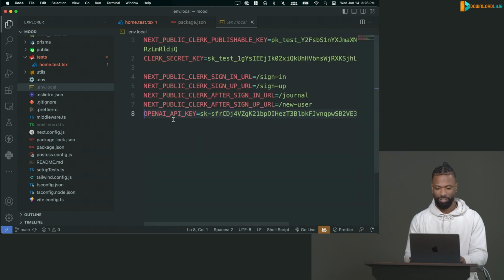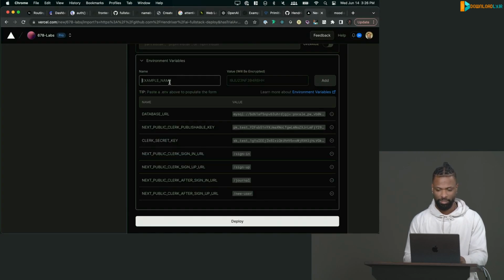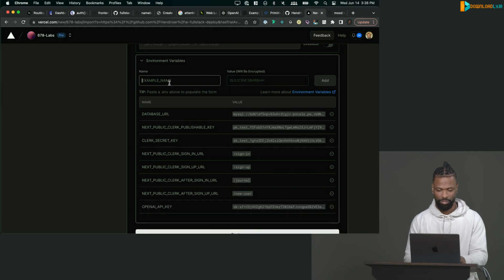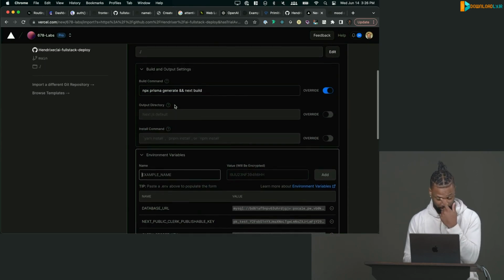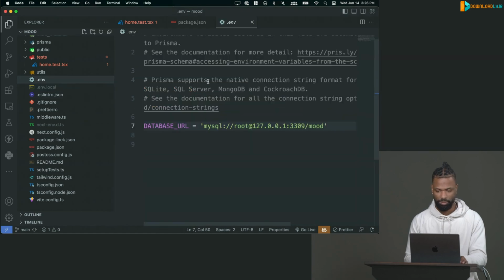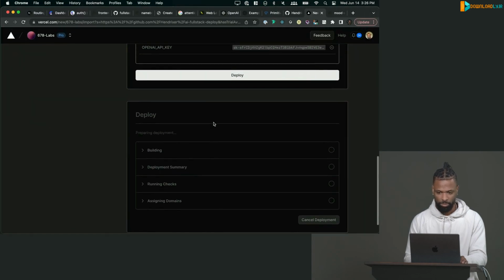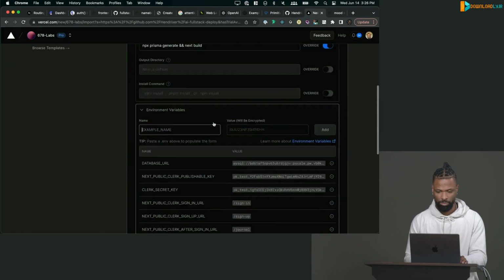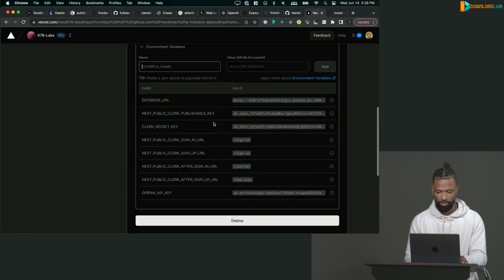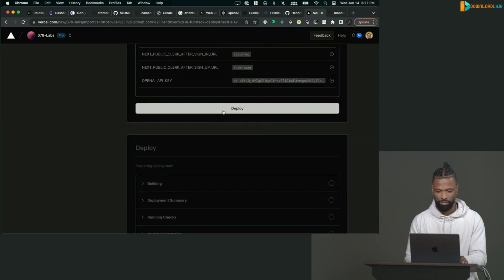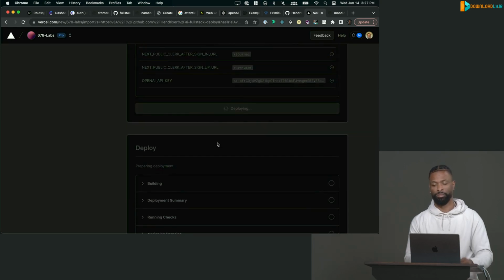Okay, and then my OpenAI key. Oh, I think that's everything. I think we're good. I didn't have anything in here other than that, which we don't need. So I think we're good here. Okay, let's hit that button and see what happens.